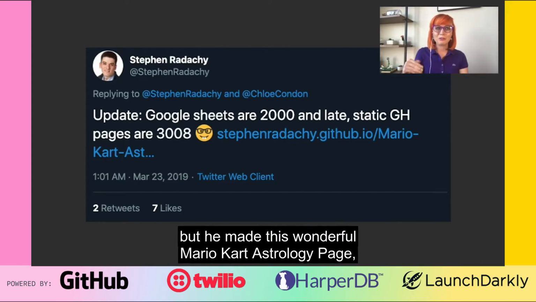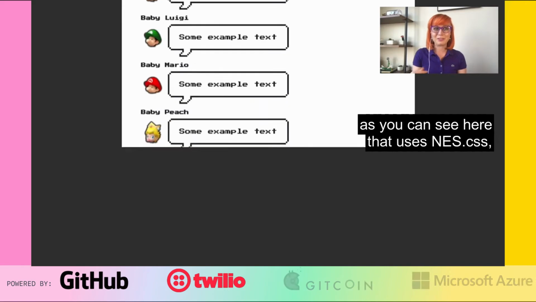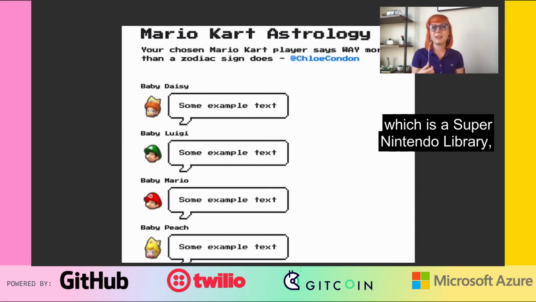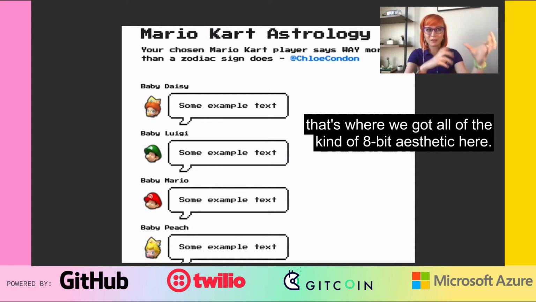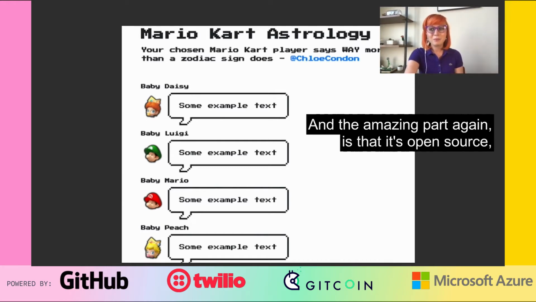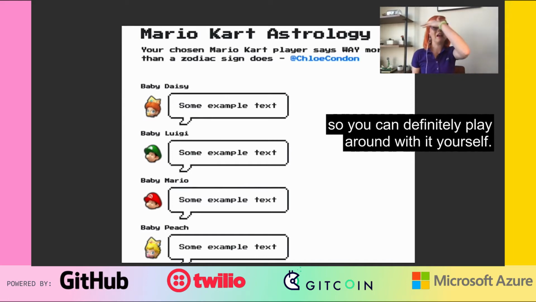But he made this wonderful Mario Kart Astrology page, as you can see here, that uses nes.css, which is a Super Nintendo library. That's where we got all of the kind of 8-bit aesthetic here. NES React, and then the Super Mario Wiki he was pulling the images from. And the amazing part, again, is that it's open source, so you can definitely play around with it yourself.